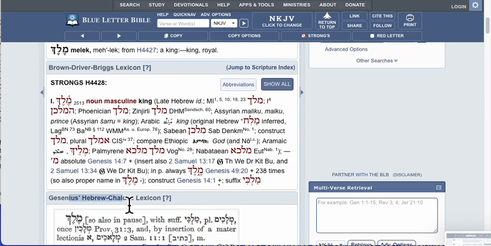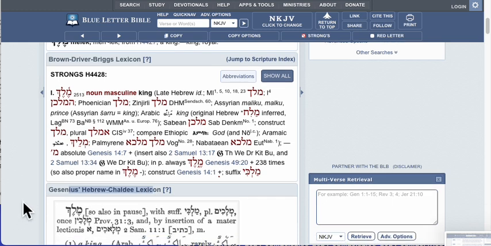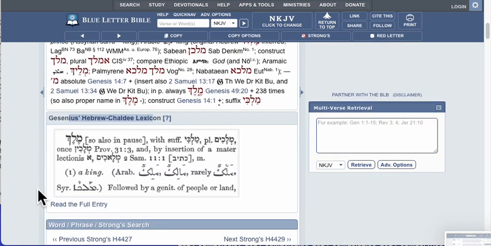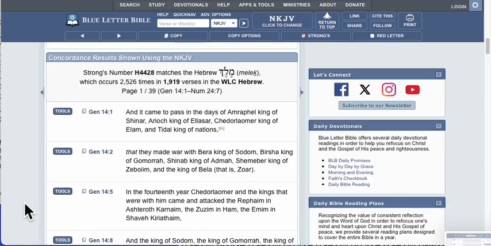Scrolling down, we've got the Hebrew Chaldee Lexicon. These are really good tools for a basic search, if you just want to see what a name means. But quite often, if you're just trying to find the context and extra meaning and comparisons with other scriptures, you can see here, read the full entry. It'll have a whole load of stuff under it if you click on there.